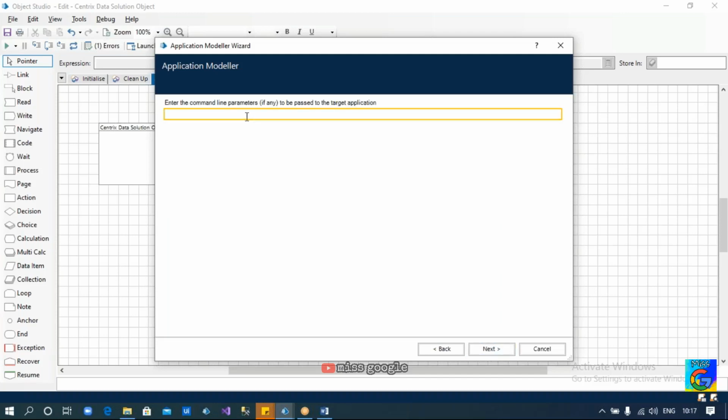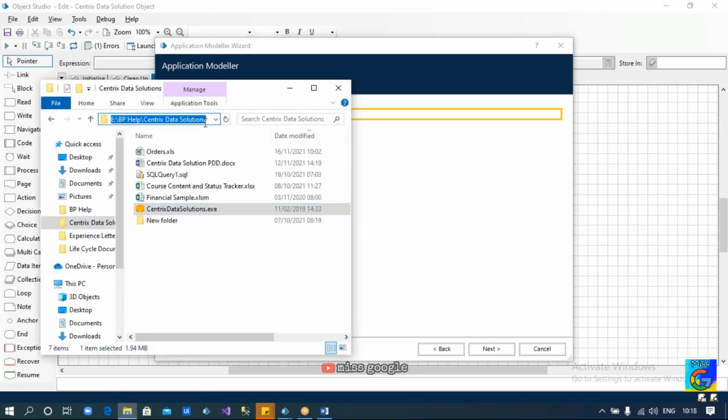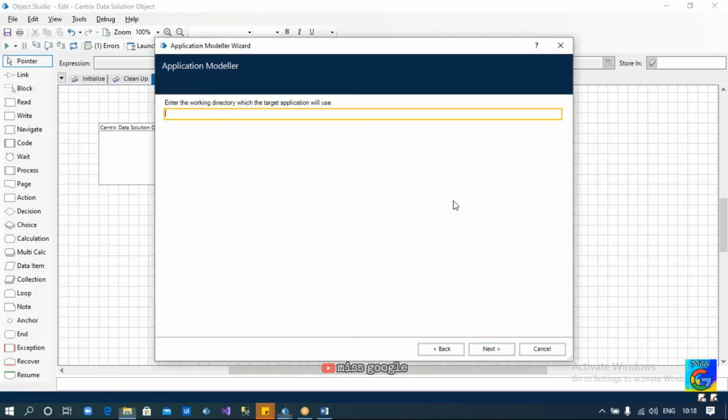We don't need to pass any command line parameters. I have already explained what we do with command line parameters in the previous session. You can take a look into that. Enter the working directory of the target application. So whatever the directory in which your application is available, you can pass that path here. Disable invasive techniques. I'm not going to use any invasive techniques like third party controls in that application.